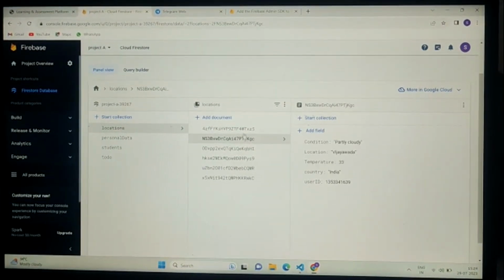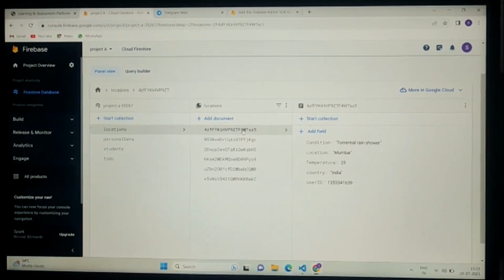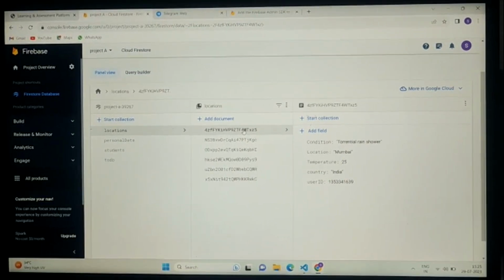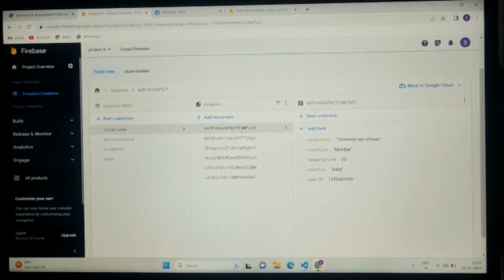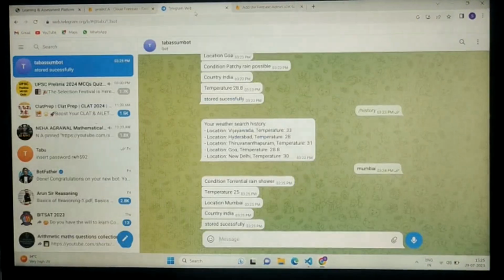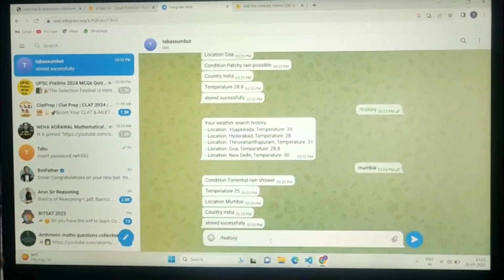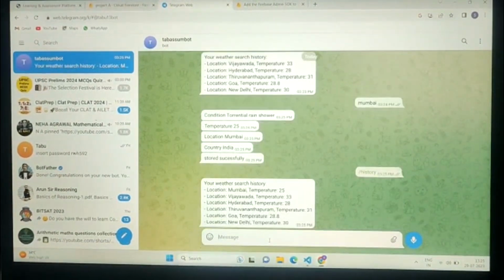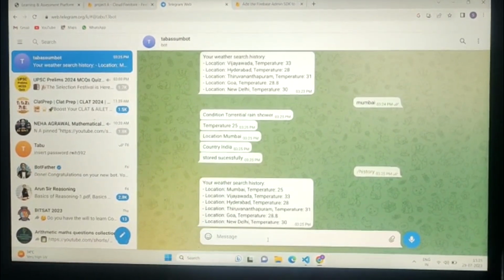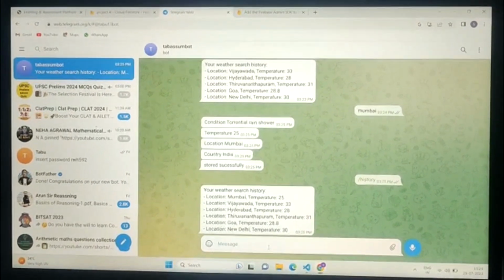So here is the information which is stored in the Firebase database. The condition, location, temperature, country along with the user ID is also stored in this document. And if we want to retrieve this information, we just have to say the history command. It will give the history of all the information which has been searched in the Telegram chatbot.